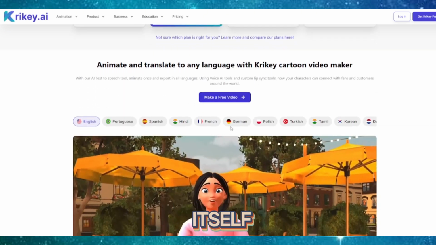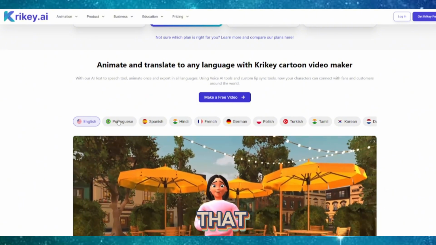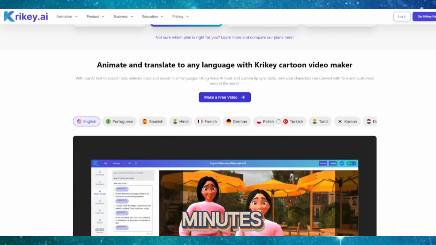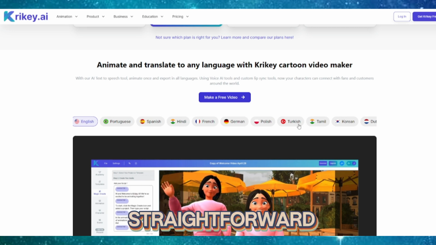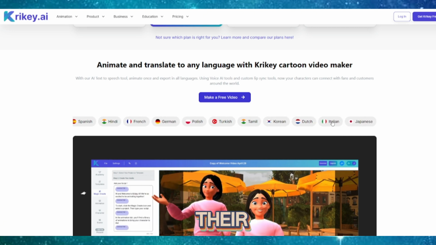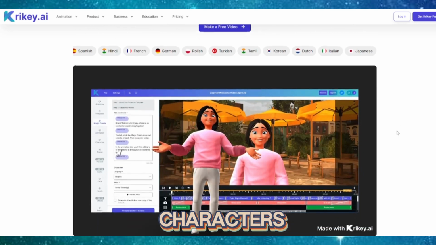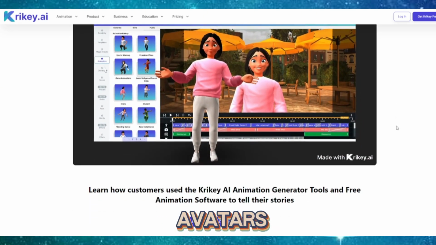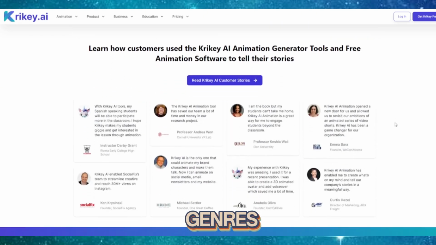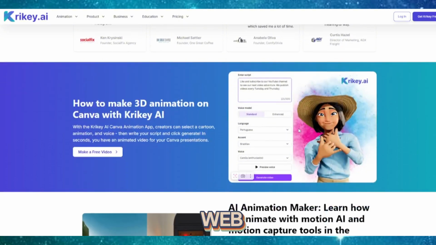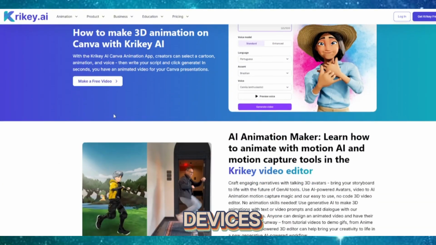Krikey AI positions itself as an AI animation generator that allows you to create 3D animations in minutes. The process seems straightforward. You describe your scene and their AI brings it to life with animated characters. You can even customize avatars, choose from different genres, and edit your creations with a text-based editor. A major positive is that you don't need to download anything. It's all web-based, making it accessible from most devices.